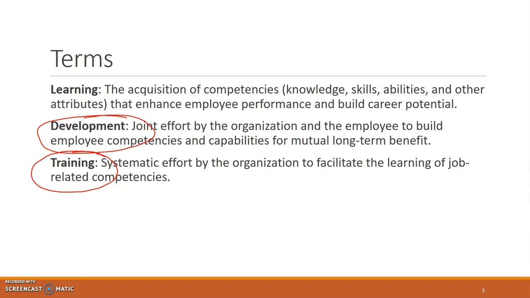When we're talking about training, we're talking about specific competencies that are important for the job the person is in today. So it's usually job-related competencies. Development may not be specifically job-related for today. It may be about tomorrow's job. So development is more long-term. Training is typically more immediate, focused on today's job.